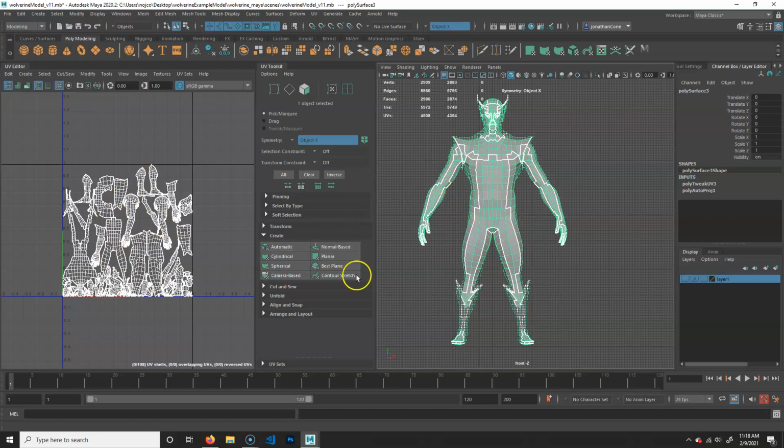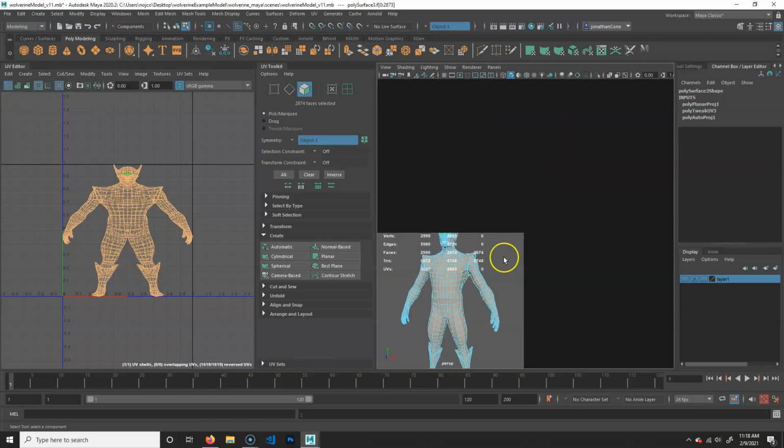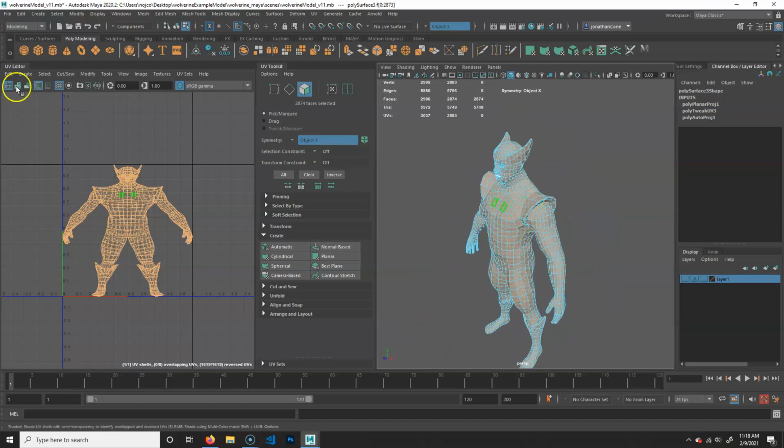So I go like this. You want to go to a front view, and then what I want you to do is click on camera base. What that's going to do is take a snapshot. All right. Once you're done with that, just go ahead and tap spacebar and go back into perspective. More or less, it's like we took an X-ray of our character.